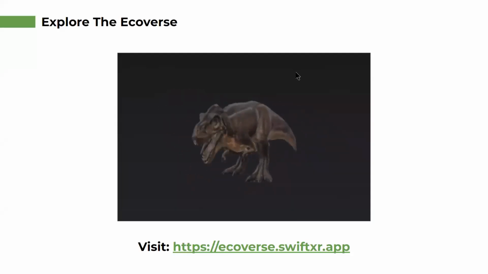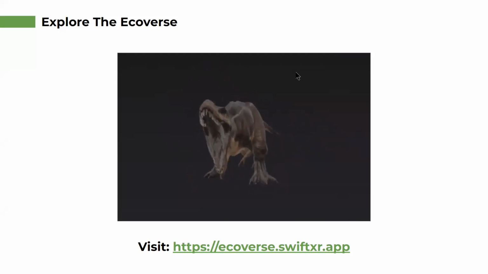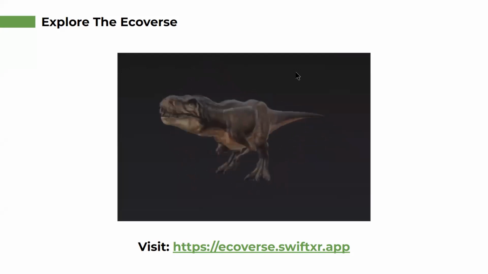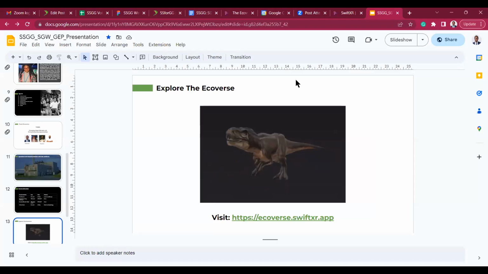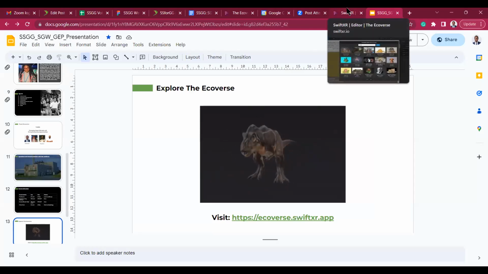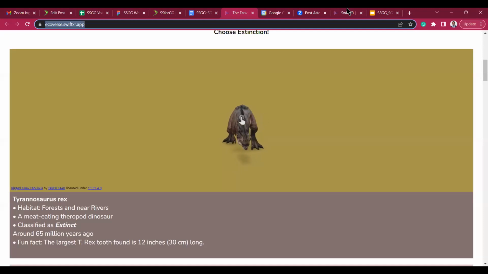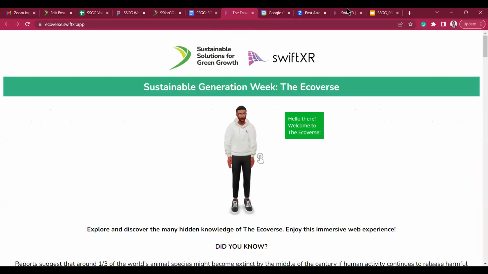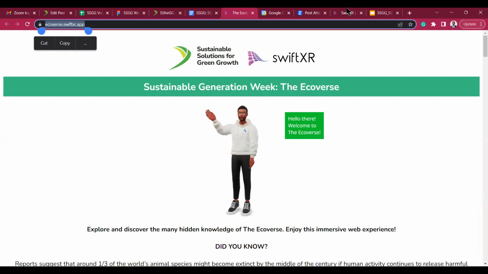So I wanted to just show us our platform, the Ecoverse, and what it looks like. I will quickly open the platform now so you can all take a look. Basically, we've created this platform to be very interactive, meaning that you can interact with all the elements of the platform. You can see this guy here waving his hand saying hello and welcoming you to the Ecoverse. How do you get to the Ecoverse app that we've developed? It's called the link.